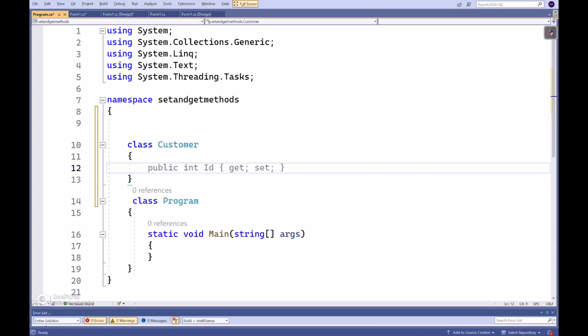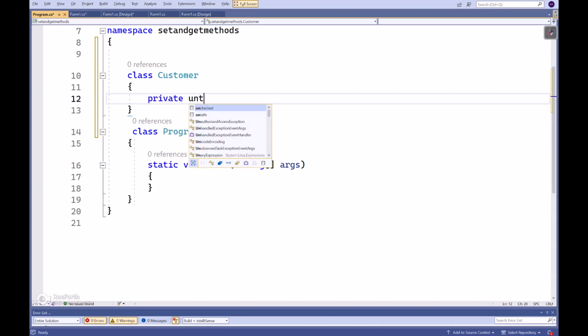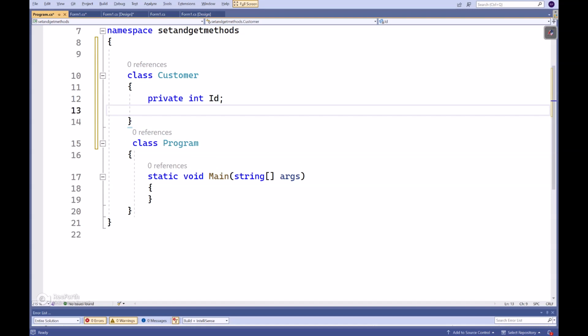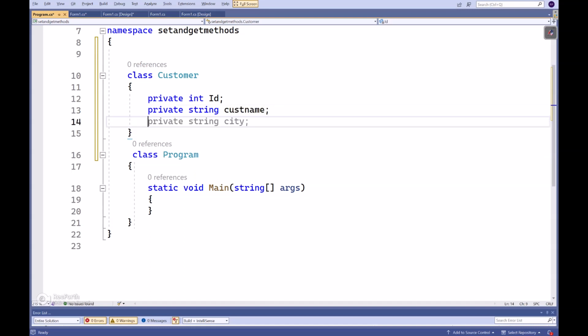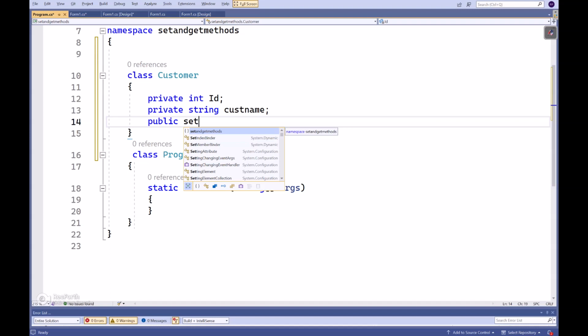Start writing the code. Suppose one class is there. All of you write down Customer. The customer is having a private property. Customer is having another private property. How do I initialize those private properties? I will initialize them by using set and get methods.